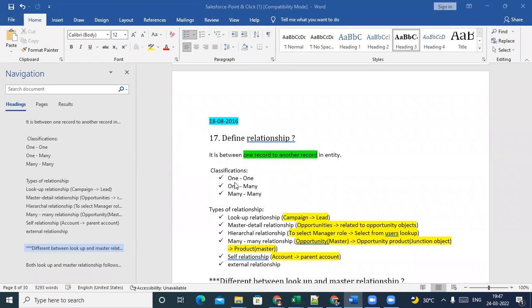There's going to be a one-to-one relationship, which means that one object is going to have a relationship with another object. If it's one-to-many, there's only one parent object and it's going to have many child objects. If you want to have a many-to-many relationship, that's when you will be using the junction object.